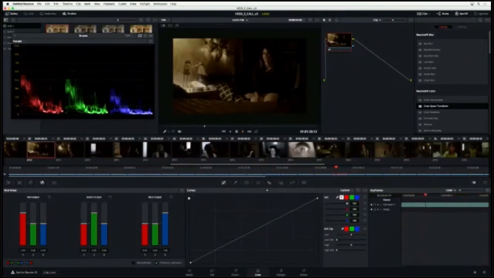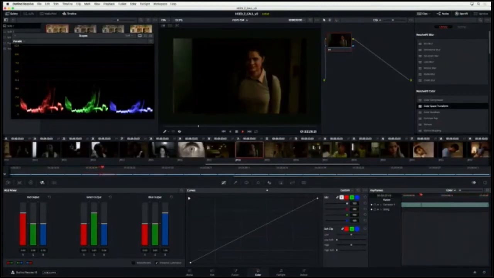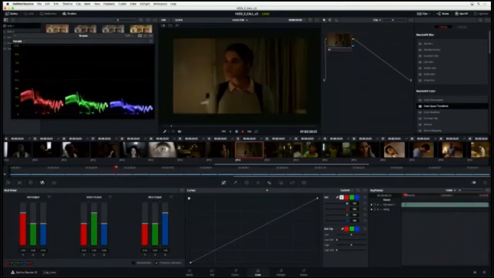And then we'll have other episodes where we just want to create a little bit of a creepy feel. So we'll go with a little more green, always trying to preserve the skin tones and keep those playing correctly.